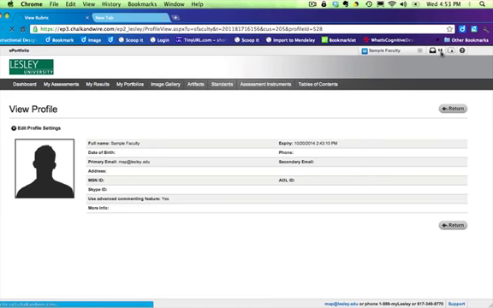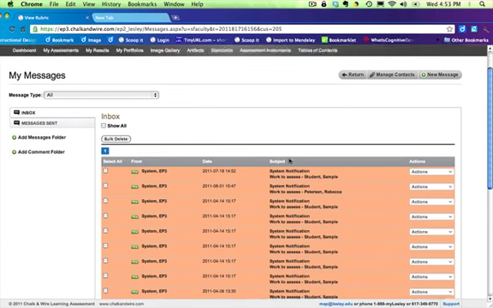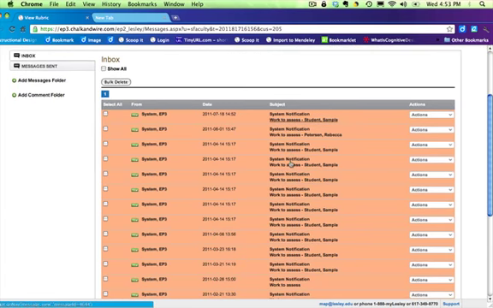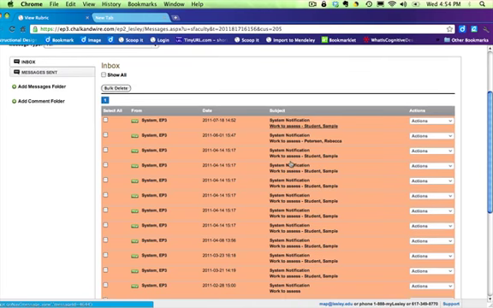Lastly, there's something called an inbox. This is just simply another master list of assignments, another way to access the work that students have submitted to assess.